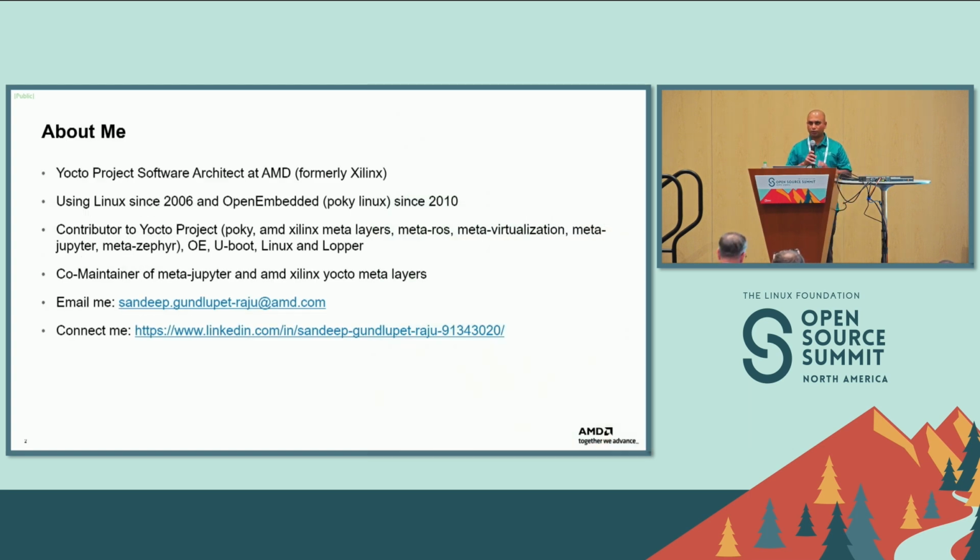About me, I'm a Yocto Project architect at AMD, formerly Xilinx. I've been using Linux since 2006 and OpenEmbedded since 2010. I'm a contributor to Yocto Project meta layers, OpenEmbedded, U-Boot, Linux, and lopper. I'm also the co-maintainer of meta-Jupyter and the meta-Xilinx Yocto project layer.